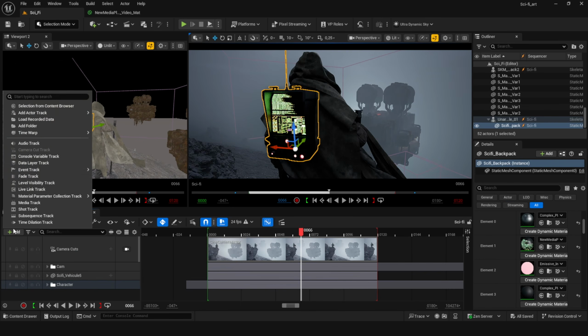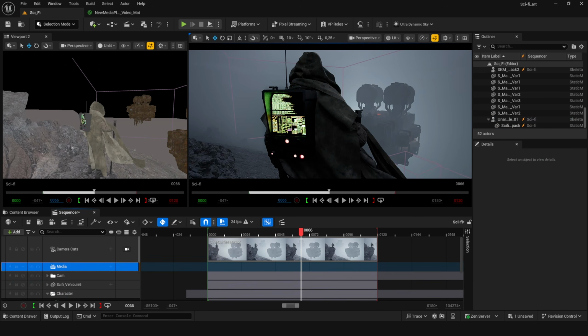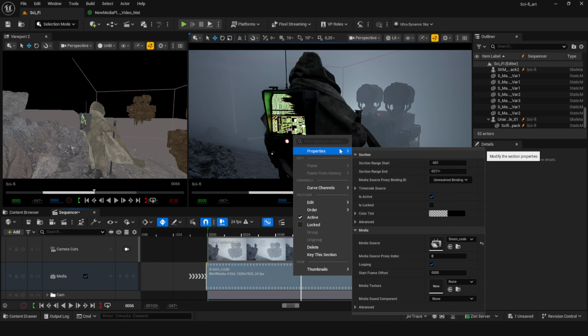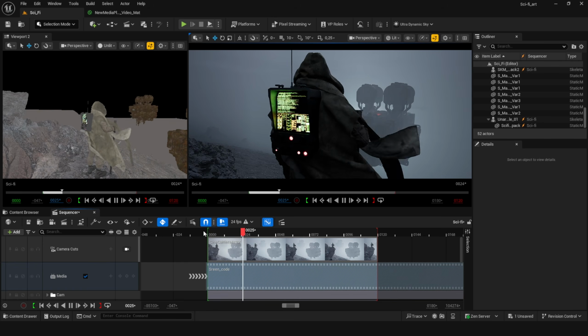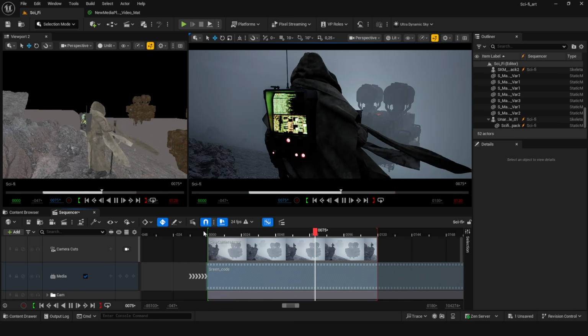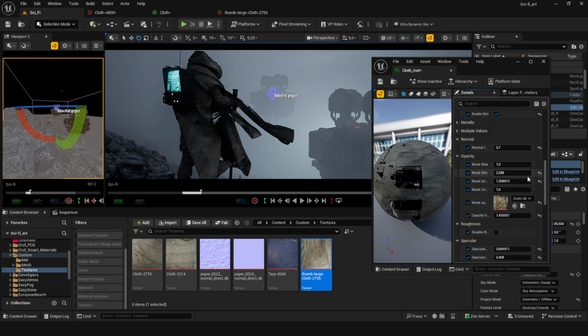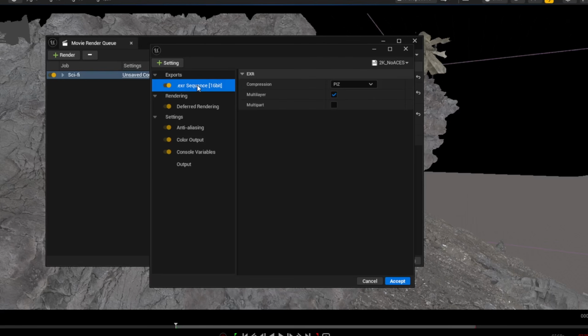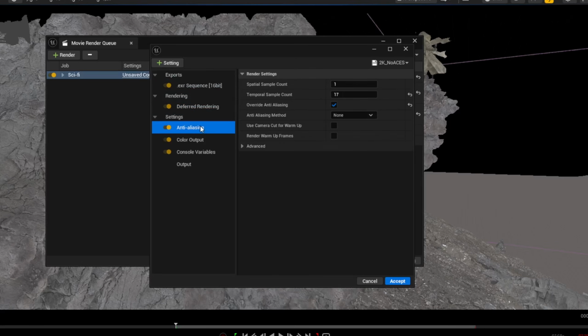Then I set up a simple material instance so I can easily tweak the brightness, color, and other settings. To play the video, I add a media track to the timeline. I select the video's media source, then the media texture. And after a few final adjustments, the scene is ready for rendering. For most of my projects, I use EXR, and here are the rest of my render settings.